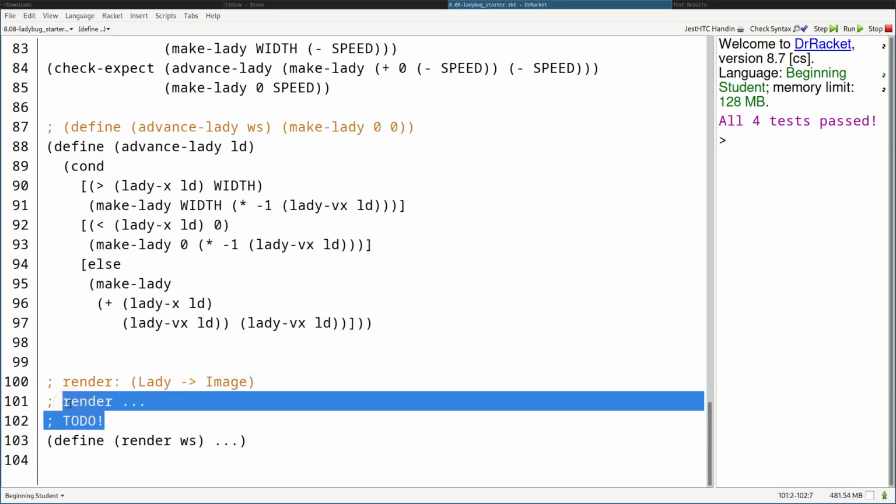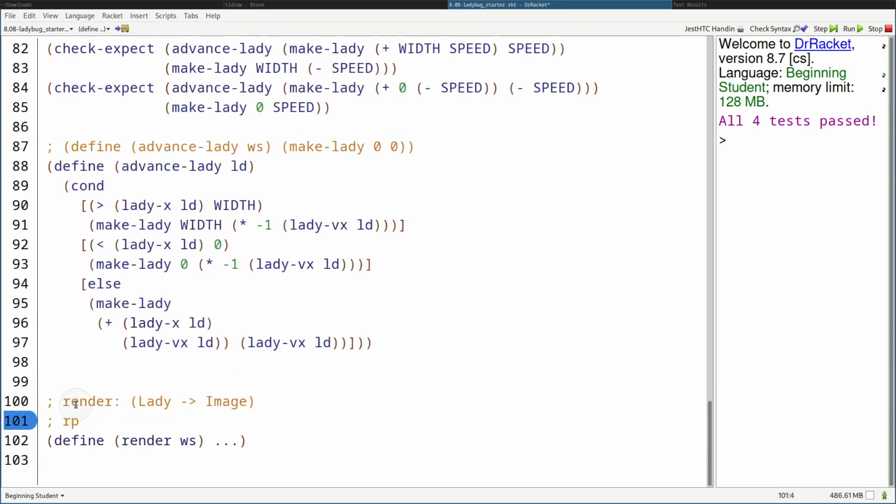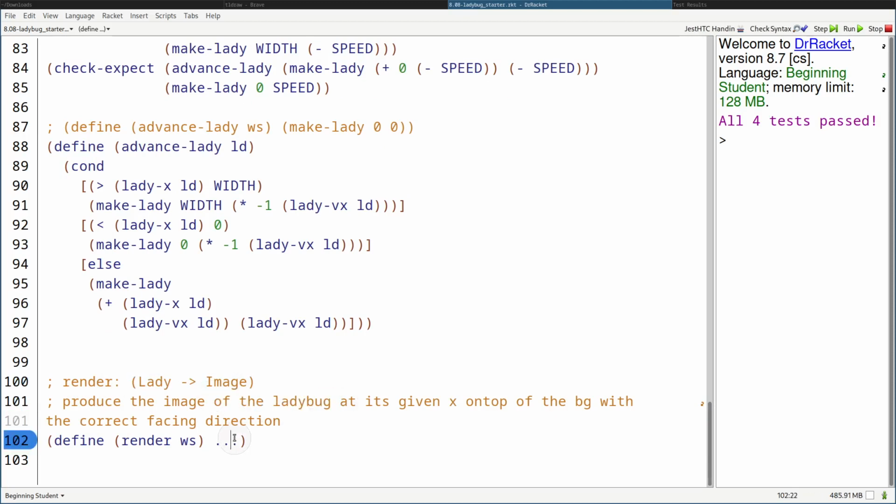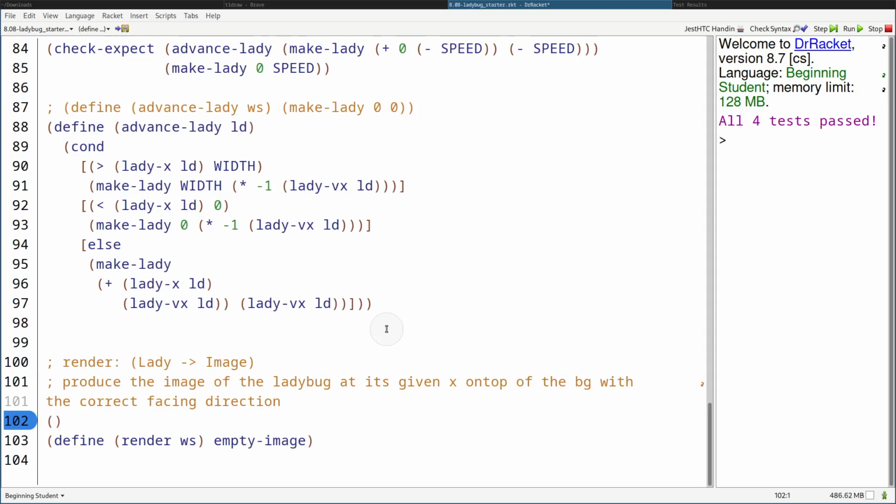So this function's job is to produce the image of the ladybug at its given X on top of the background with the correct facing direction. All right. So signature, purpose, stub, we can use empty image because at the end of the day, this has to produce an image. So we can use empty image or a square of 0 pixels, etc. All right, so next is the example.